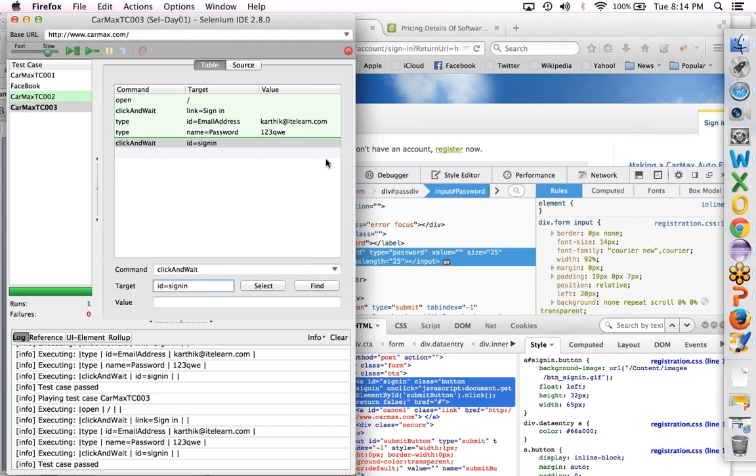Click and wait. How is the time decided? Click and wait is very simple. Click, wait for the page to load. It'll keep on checking for the page to load. Once the page loads, then it goes to the next step.